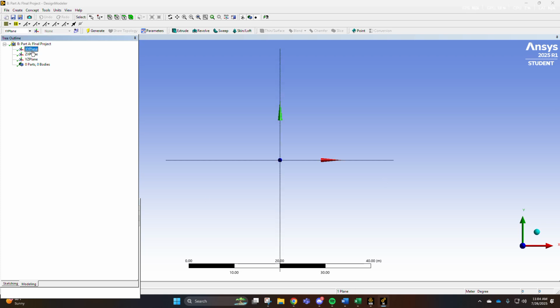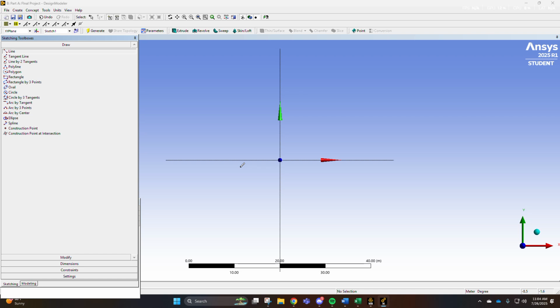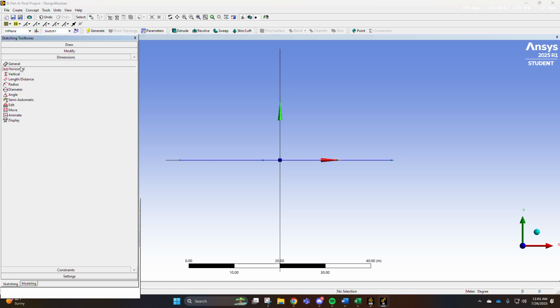So we're going to click on XY plane, and we're going to click on Sketch. And we're going to go to Sketch, and we're going to create three separate lines here. So we're going to go 1, 2, 3. Great. And then we're going to dimension each of these lines based off of the lengths and dimensions we've been given. So click on horizontal there.